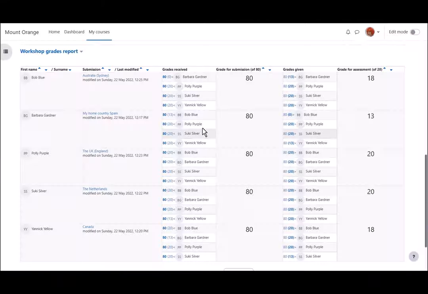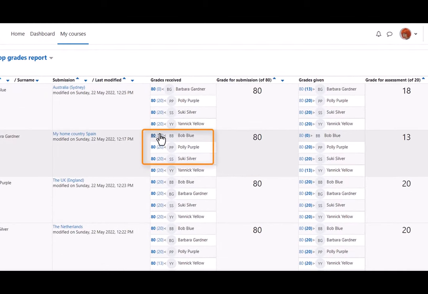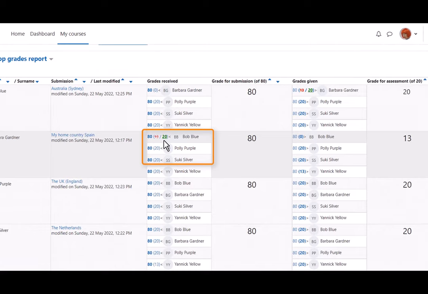Here too, after the calculation, is where our teacher is able to edit any grades if needed. Perhaps one student was overgenerous or too unkind. The overridden grades appear in a different colour.